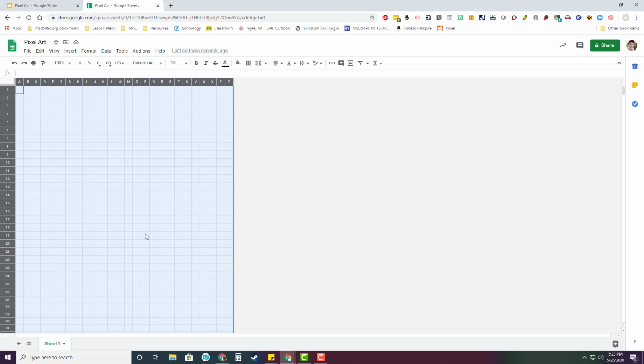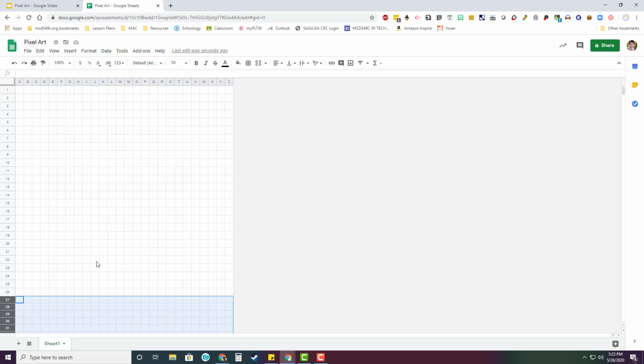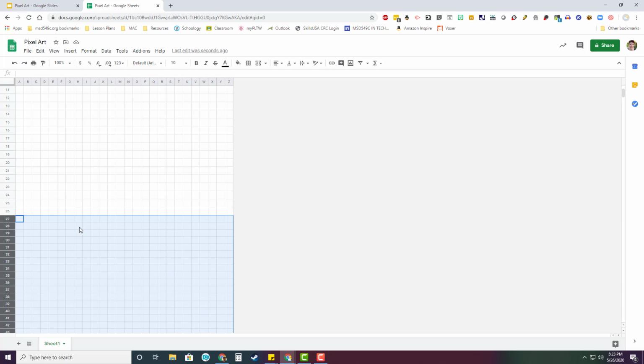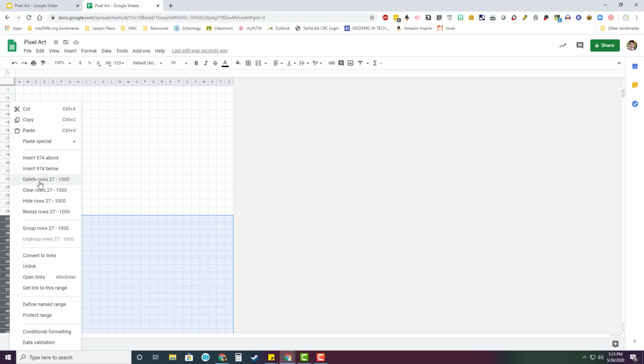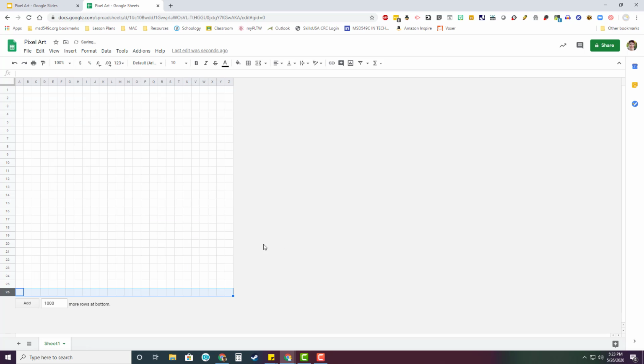And then we're going to hold down the Control key, and we're going to highlight numbers 1 through 26 and then let go of the mouse. And what that's going to do is deselect those that we want to keep up there. We can scroll down and right click anywhere on these other numbers that are left down here and choose to delete rows 27 through 1000, and that will get rid of those and give us our perfectly square grid right here to create our pixel art on.